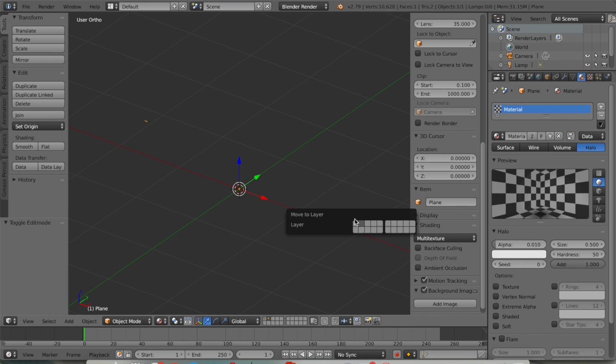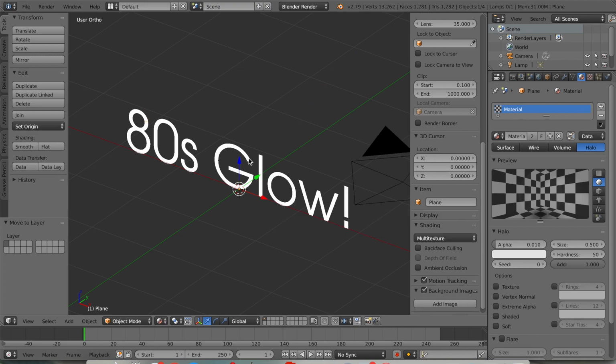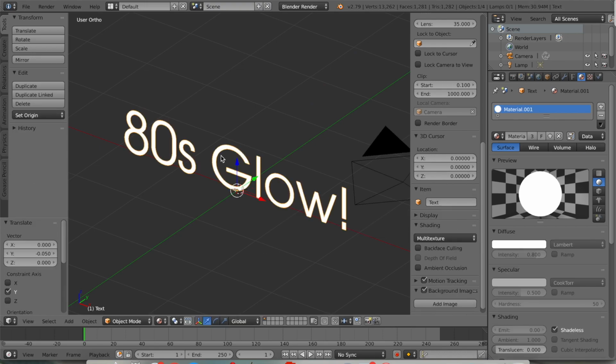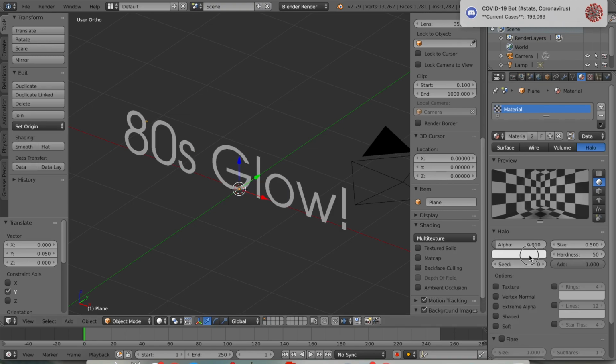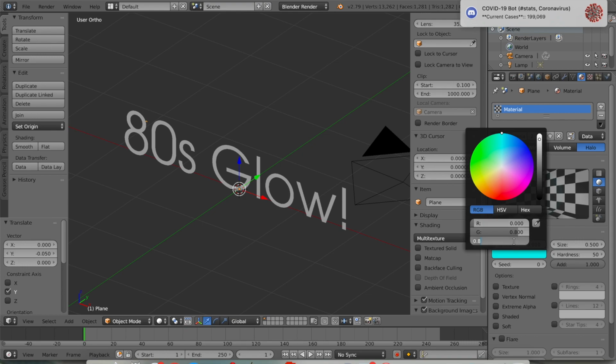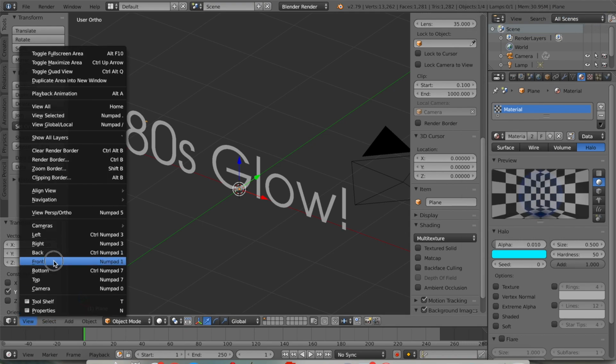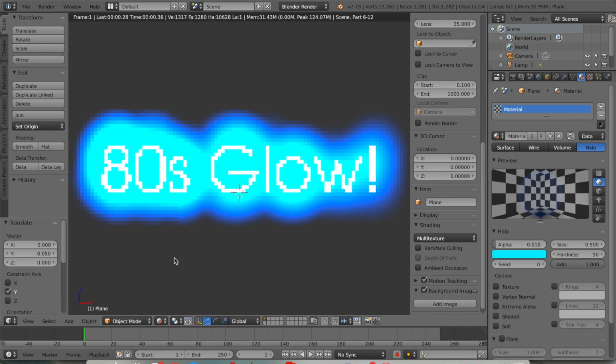So, move that back to the original layer. Move this up a teeny bit, maybe do a funky color. But I think if you want to make your colors more vibrant, you can always set them a value higher than 1 to make them more rich. And bada bing, bada boom, there you go. That's your 80s glow right there.